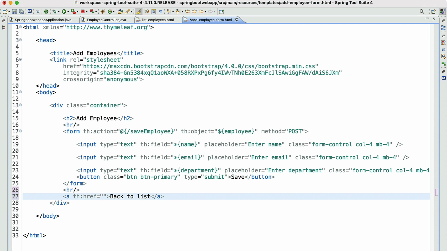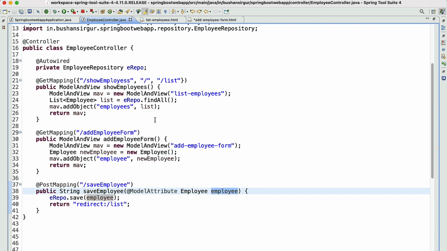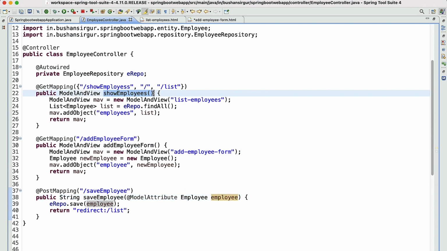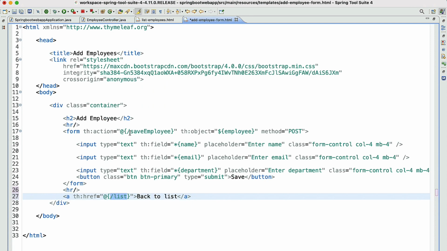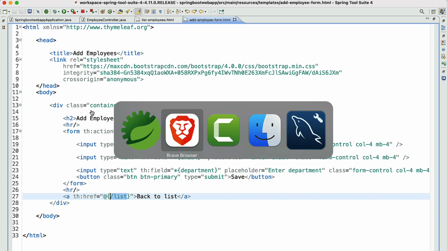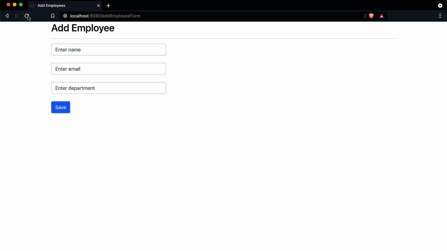It will start with @ and within the curly braces /list, which is the URI that is mapped to the handler method, which is show employees. Let's save this. Let's navigate to the browser.